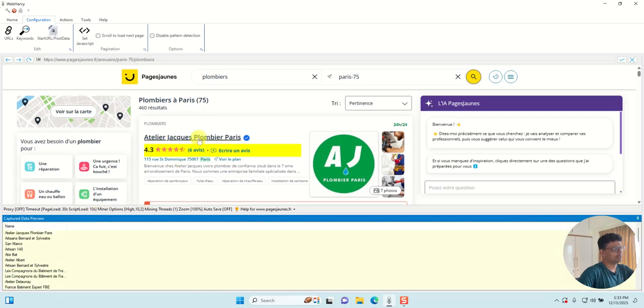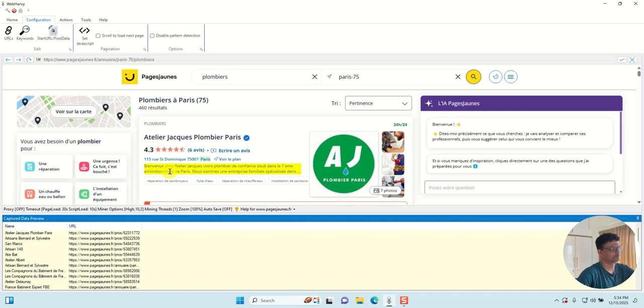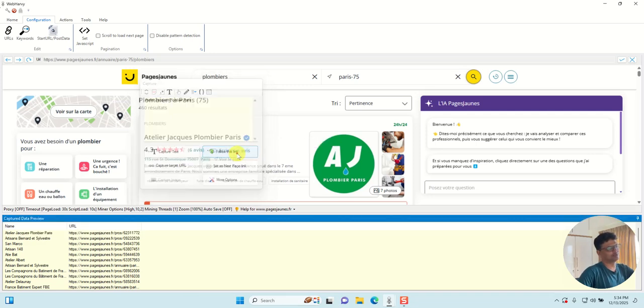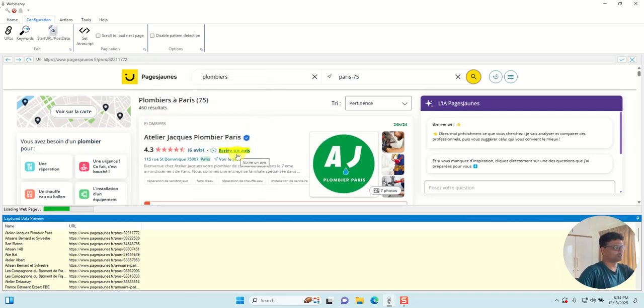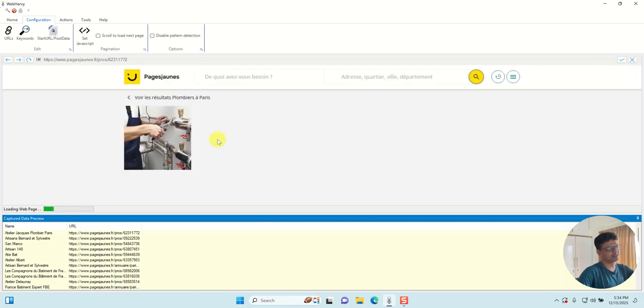Now let's also scrape the page URL. And now let's follow the listing so that we can extract details from the next page. So WebHarvy will open up the details page for the first listing, wait for the page to load. And once it is loaded, you can click and select more data.